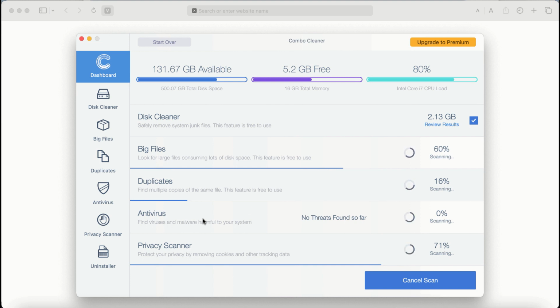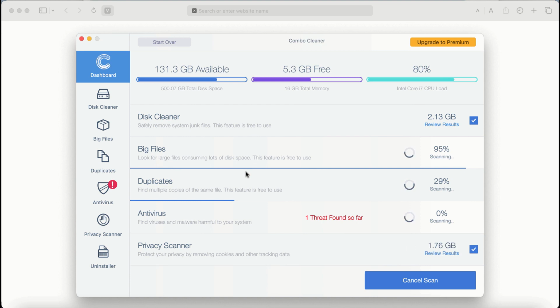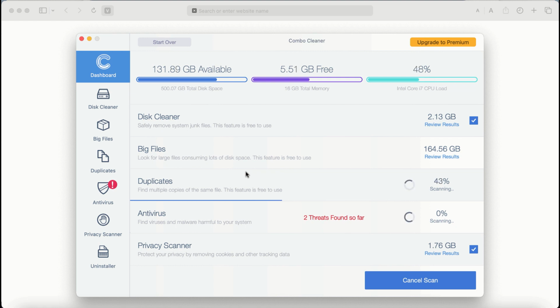There are some other features that require a premium license. They are antivirus, privacy scanner, and uninstaller feature. The scanning duration depends on various factors, of course. It may depend on how infected the computer is, it may depend on how many hard drives are being scanned at the same time, and it may depend on some other factors too. So take your time, wait until the scanning by Combo Cleaner has been successfully accomplished.